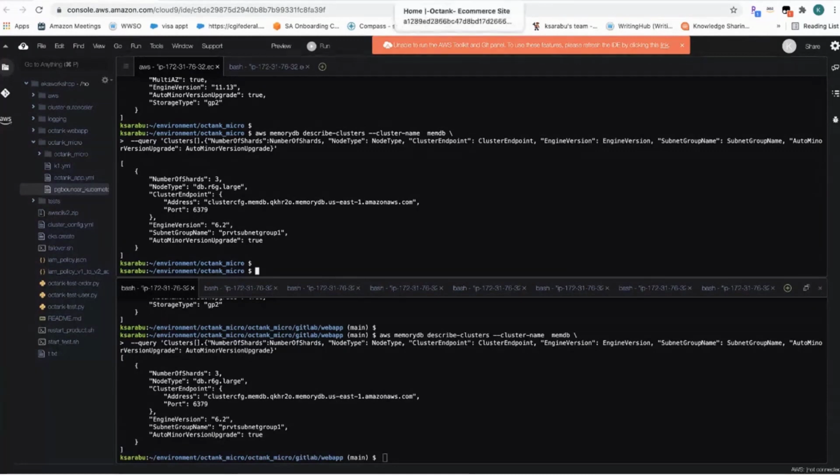And if you notice, in both the cases, we have enabled auto minor version upgrade to true. So that means AWS is going to manage automatic minor version upgrades for you during the scheduled maintenance window. And finally, what is the website we built on? So let me show you that screen.